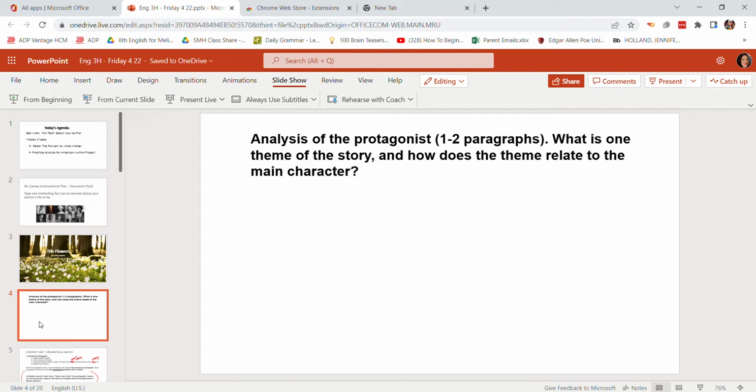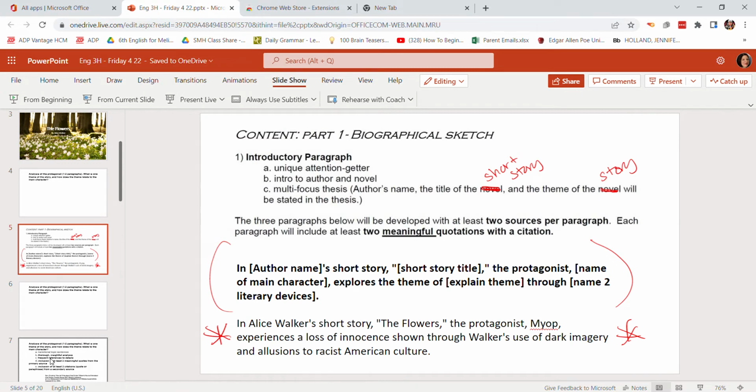Well, if you remember from yesterday or Wednesday, whenever we had class, I talked about a possible thesis, and in my thesis, I mentioned the protagonist and the theme along with 2 literary devices. So I said in Alice Walker's short story, The Flowers, the protagonist, Myop, experiences a loss of innocence, shown through Walker's use of dark imagery and allusions to racist American culture. So here's our theme, a loss of innocence, right? Here's our protagonist.